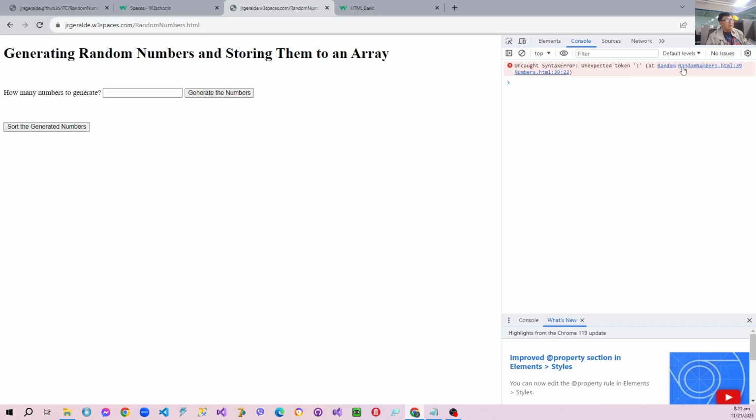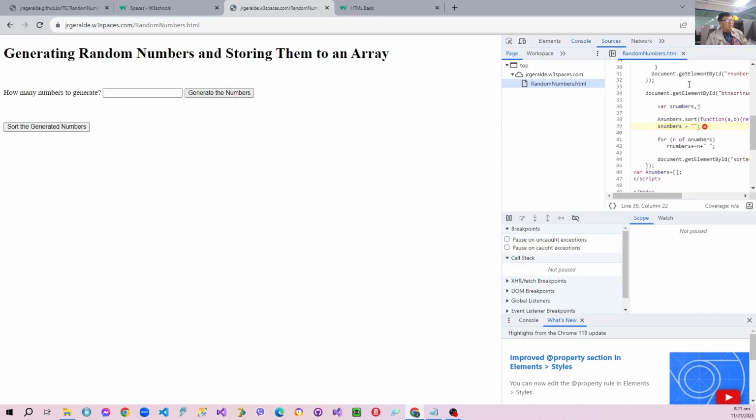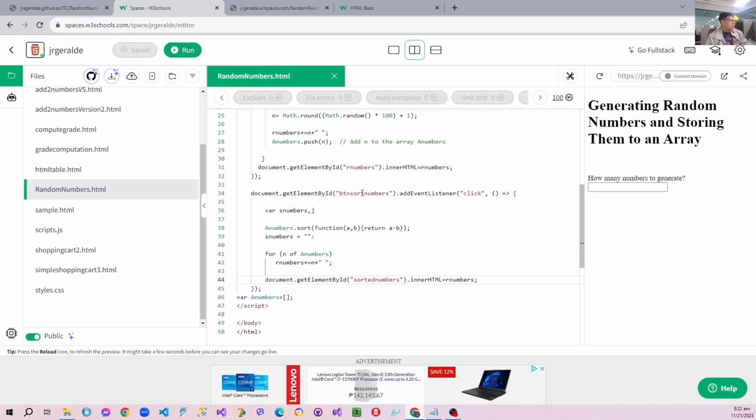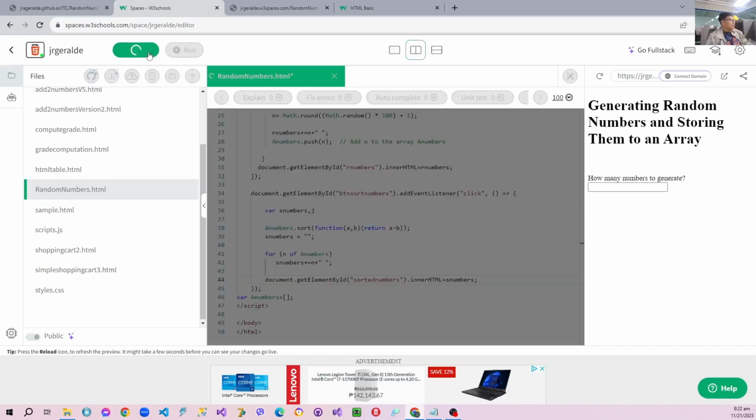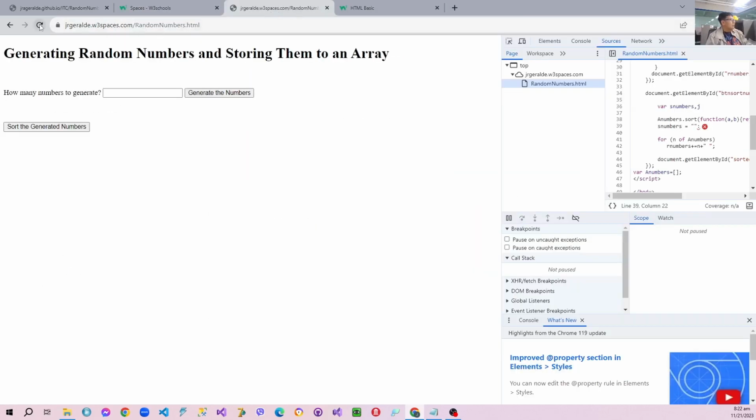Okay. There's an error. So S numbers. So this is S numbers. That should be a colon. Okay. S numbers. This should be a colon. Okay. This should be S numbers, and this should be S numbers because this is sorted numbers. Okay. Let's run that again.